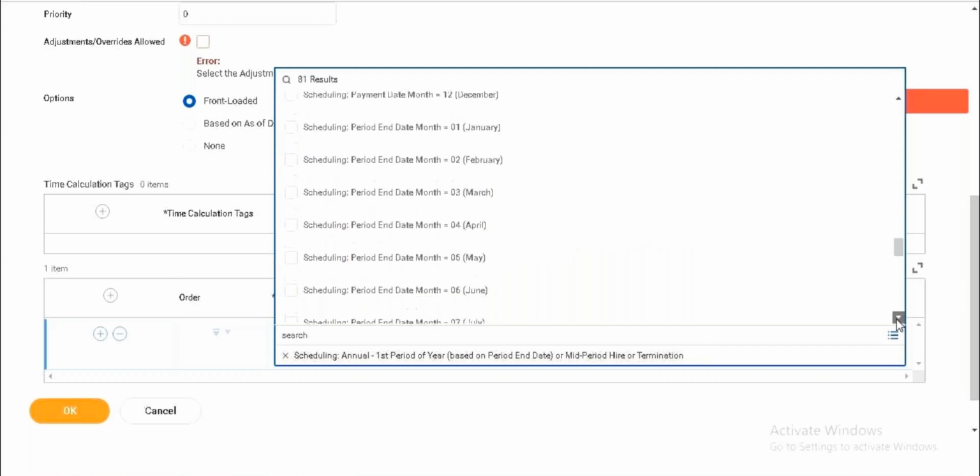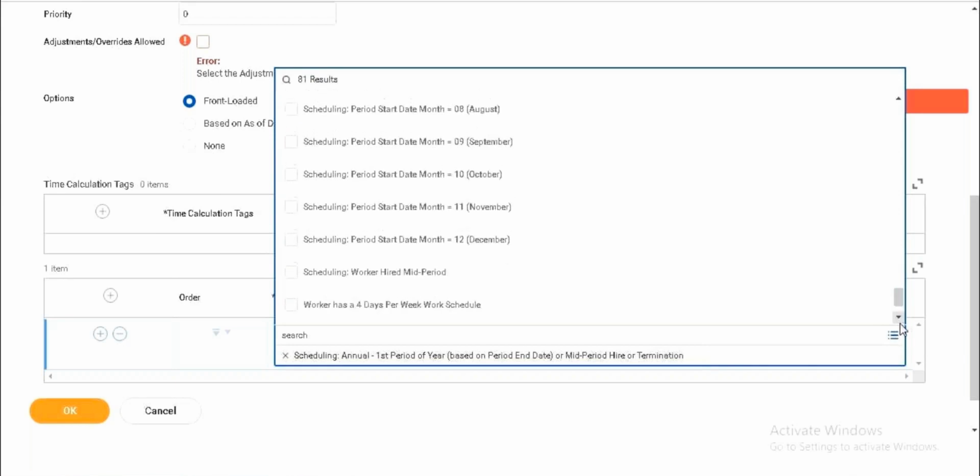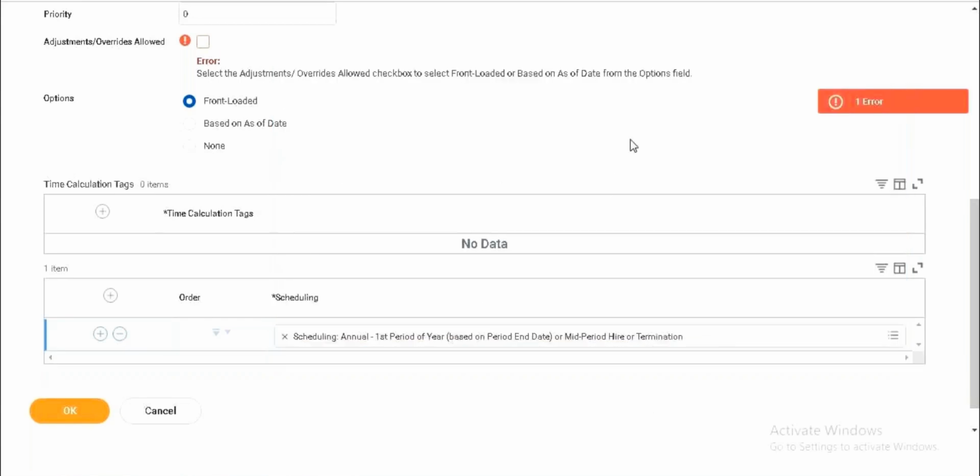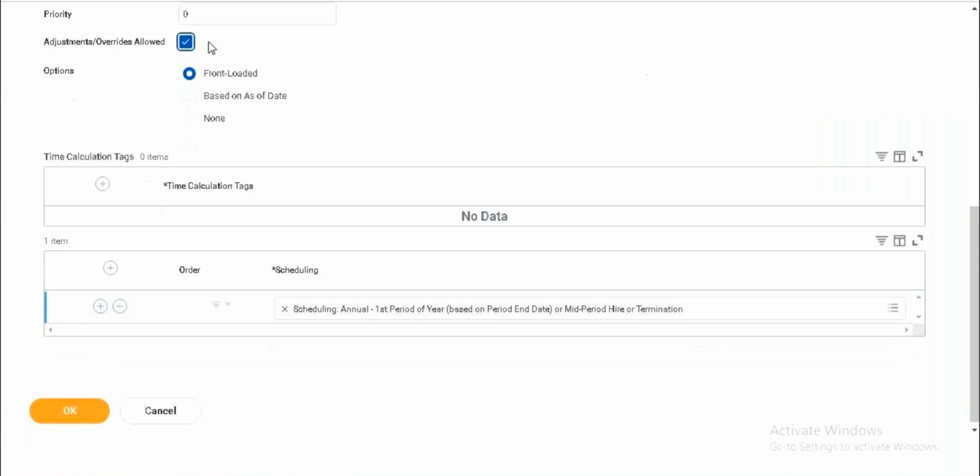Okay. So you can define the period start date of the month like this. Also, if you want to start in this month, then you can specify the month as well. From this month, you have to schedule. So overrides allowed.